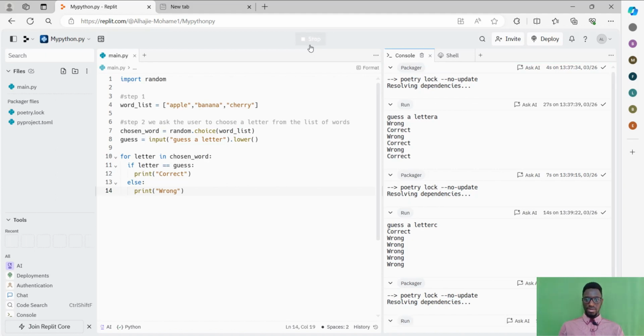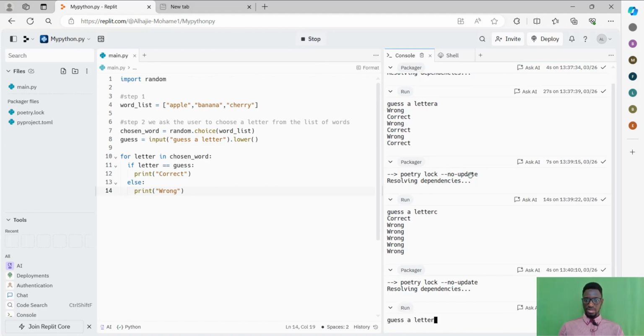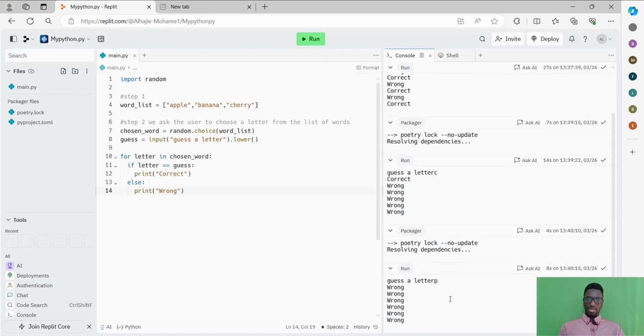Okay. Guess a letter. Now let's say P. Enter. So you see this, guess a letter P. When we say P, it gives us all wrong. Wrong, 1, 2. So it means both banana and cherry have no P.